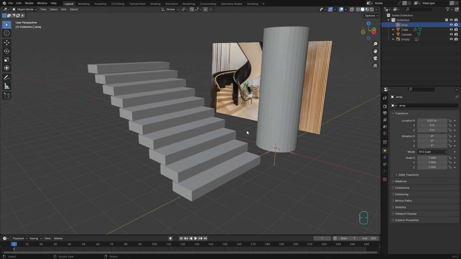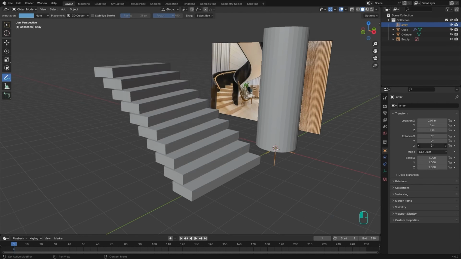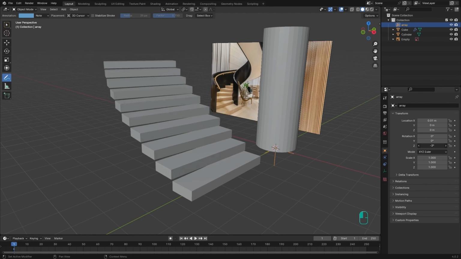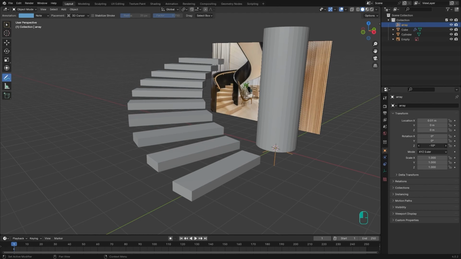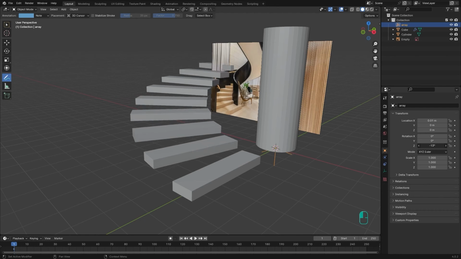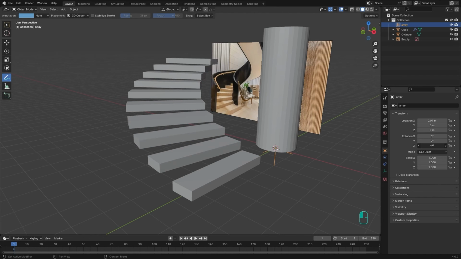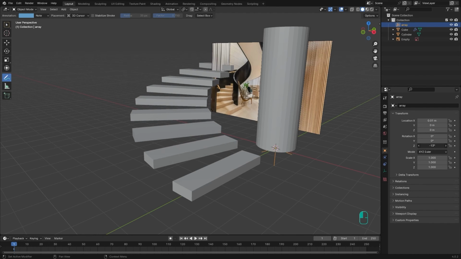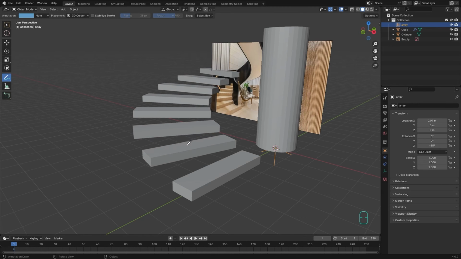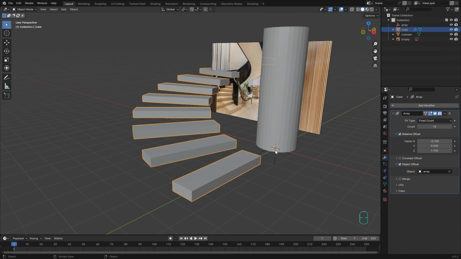We want to rotate the stairs in the z-axis, so let me draw. You can see that it's going to rotate in the z-axis. This is the z-axis and I'm going to rotate it in here. So I'm going to increase the z-axis or decrease it to make it rotate. And I think this much is enough.